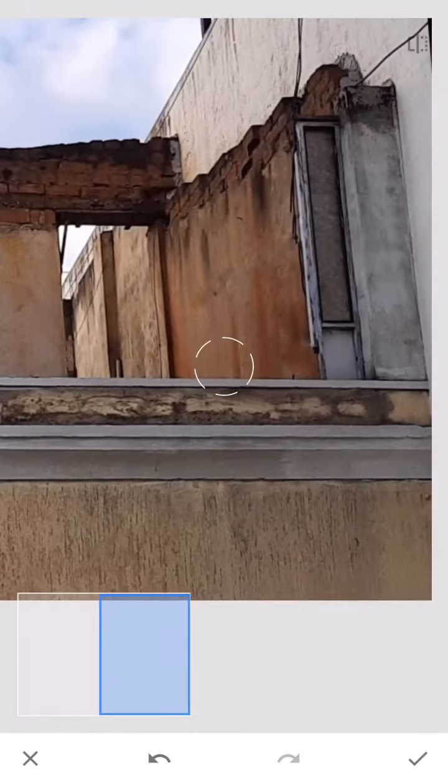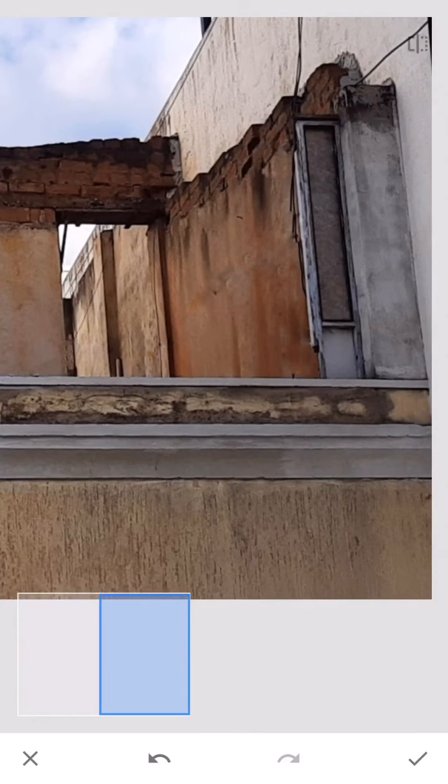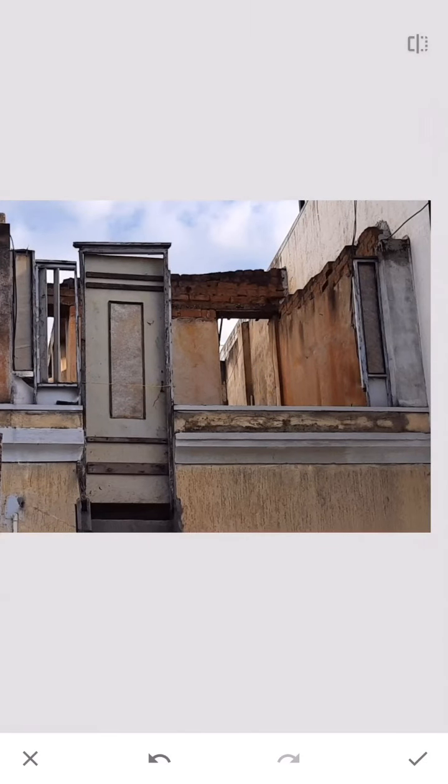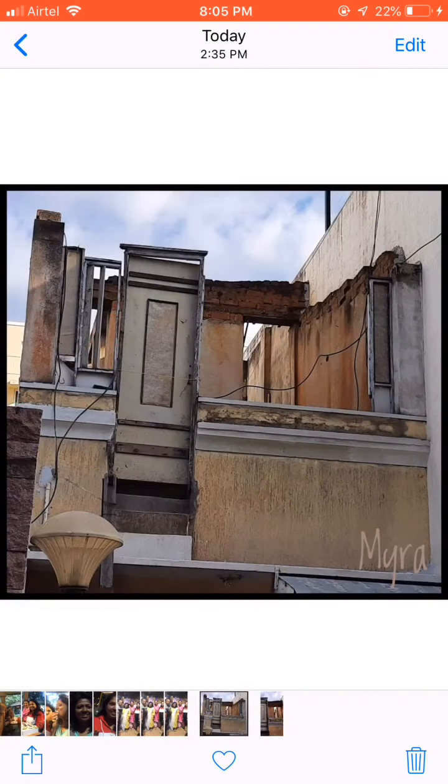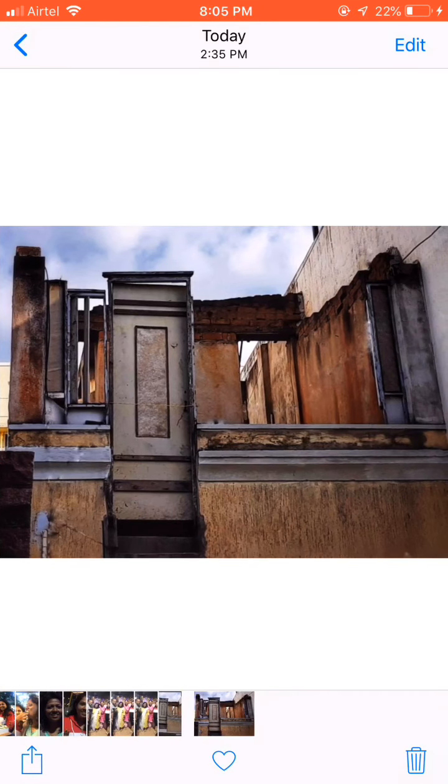Once I've removed all these distractions, I'll just show you how it looks. This is how it was and this is how it looks. Just try this and see how best you can work on removing distractions using the healing tool. Thank you.